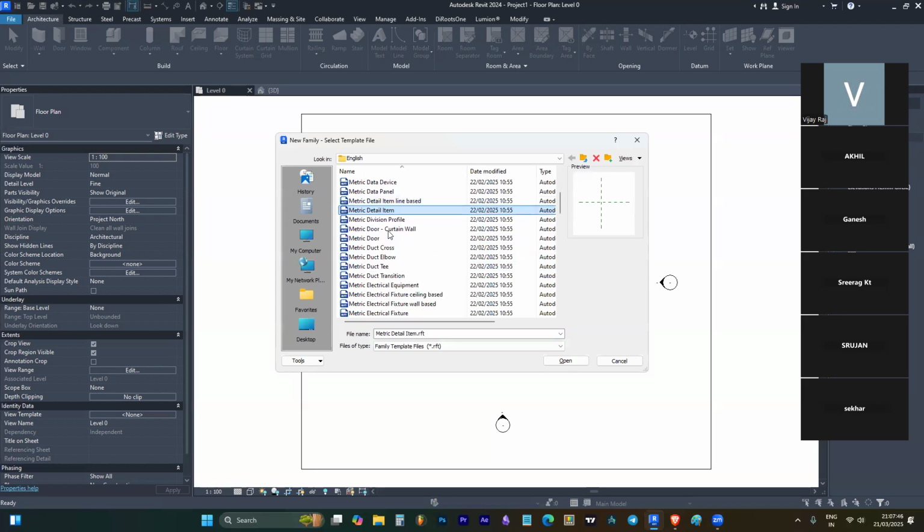It's having lots of templates to work with. And what is the technique? If you are going to work on a window or a door, and you are going to import that family to our project, you need to select the exact category so that we can understand it is a door family or it is a window family or it is any other family.